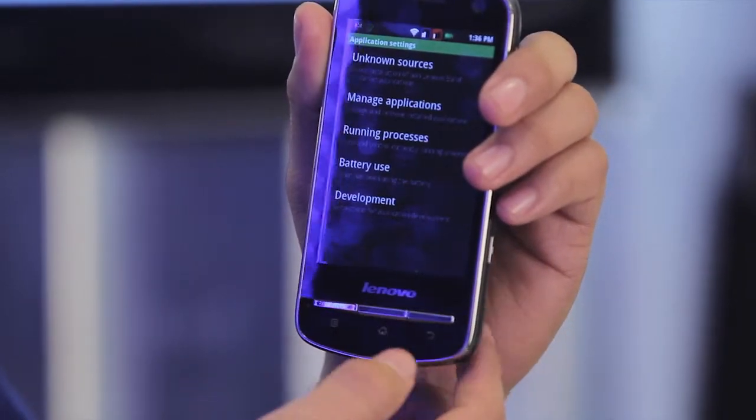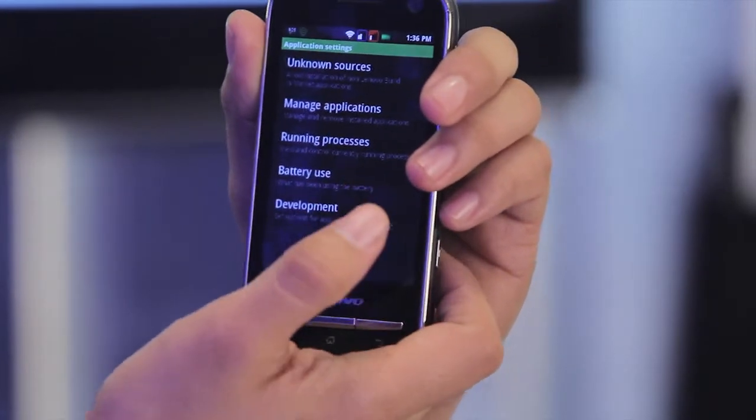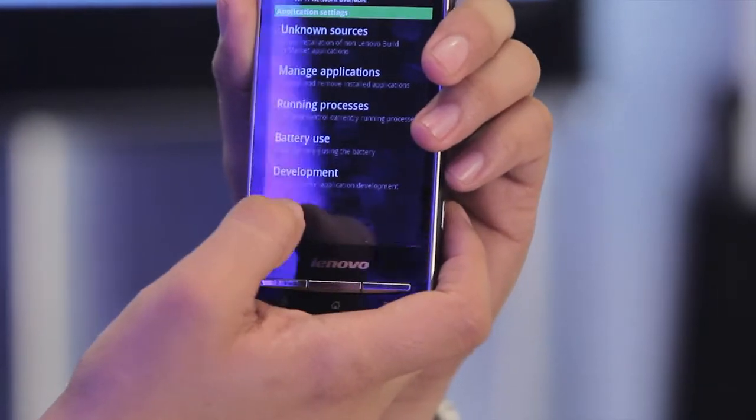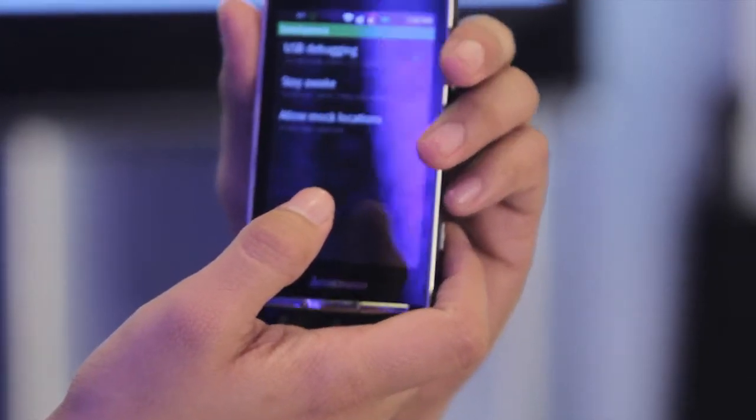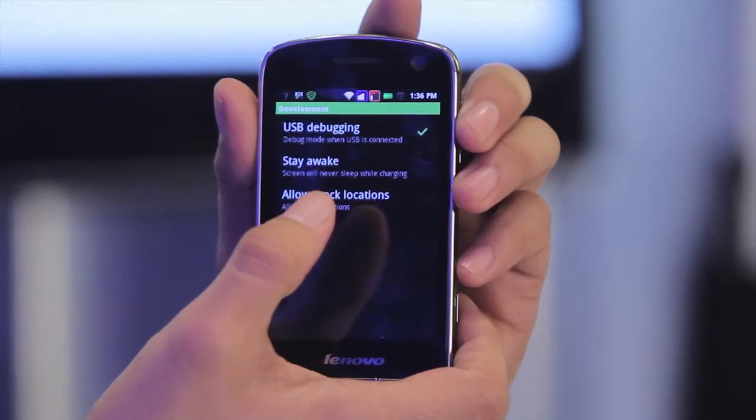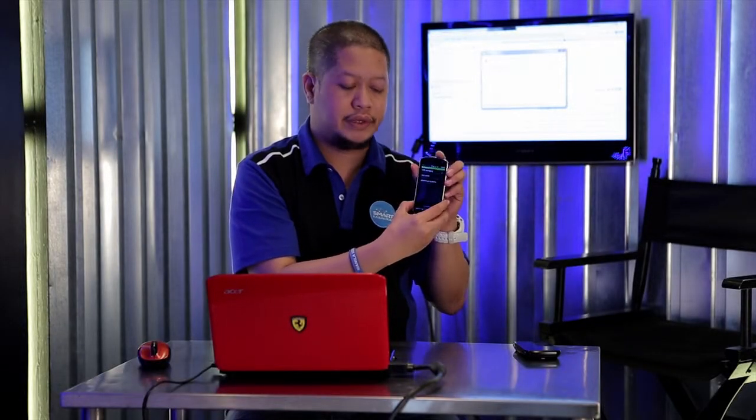So this is my phone. I went to settings, and now I'm going to applications. You'll notice that in the options, it says development. And I'll click on that one, and that's where I'll see USB debugging. Okay, by default, this option is off on your Android phone.